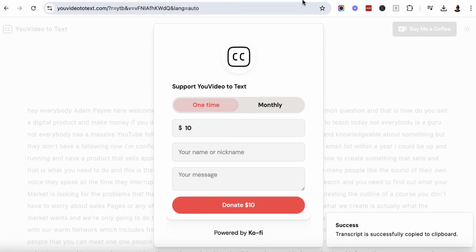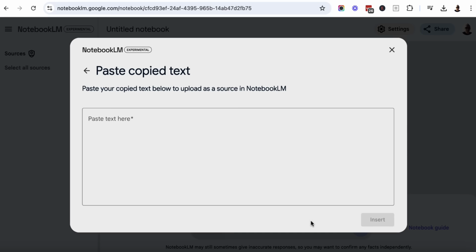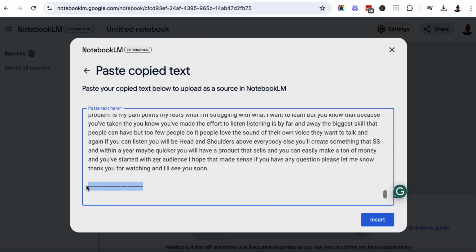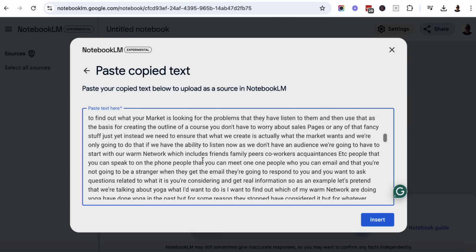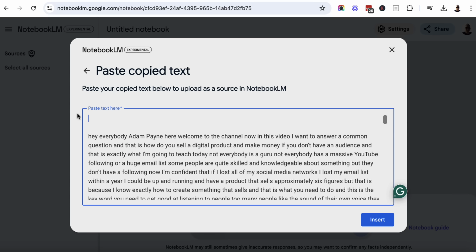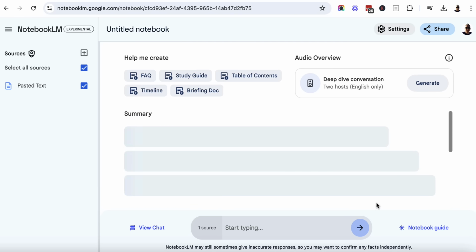So now we've copied this and we go back here. Instead of using a website URL, we can paste in the text. Now we've got the text. I'm actually going to get rid of that bit at the bottom and just make sure that there are no mistakes, because this is a third-party tool and we just had that one little thing there. I'm going to get rid of that as well. Okay, insert. We've now got some text to work with.